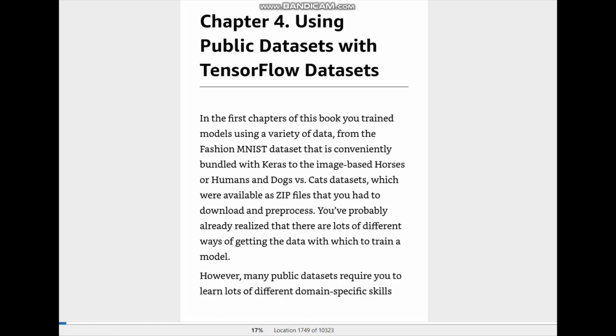Today we'll be getting started with chapter 4 of our book reading sessions, and we'll be learning about how we can use public datasets with TensorFlow Datasets. So, till date, we have trained our models using a variety of data, from Fashion MNIST to humans and horses, dogs versus cats, and all of them were available as a zip file.